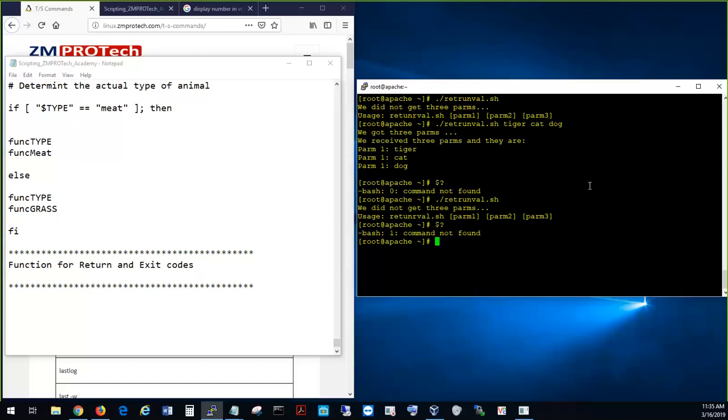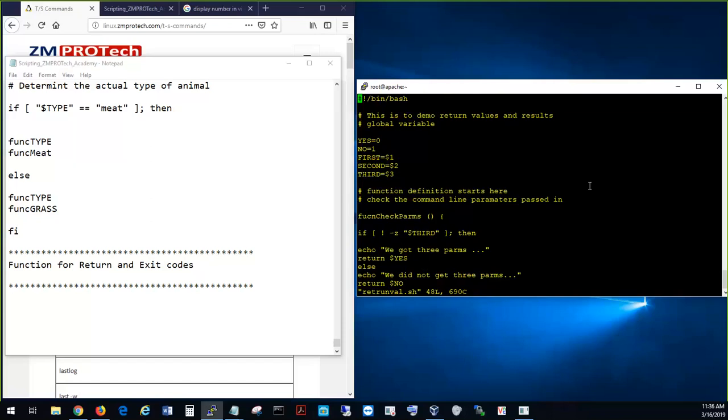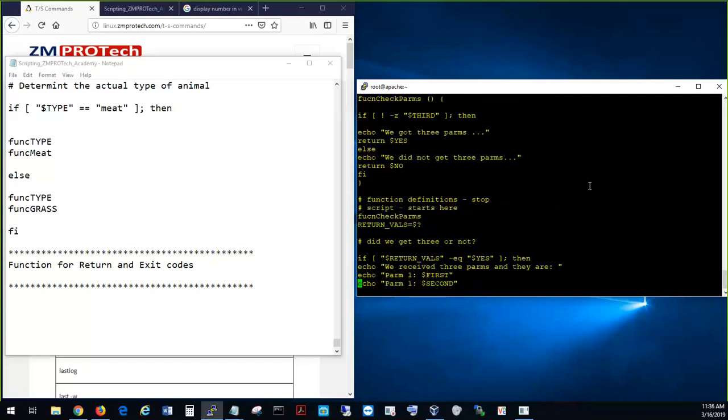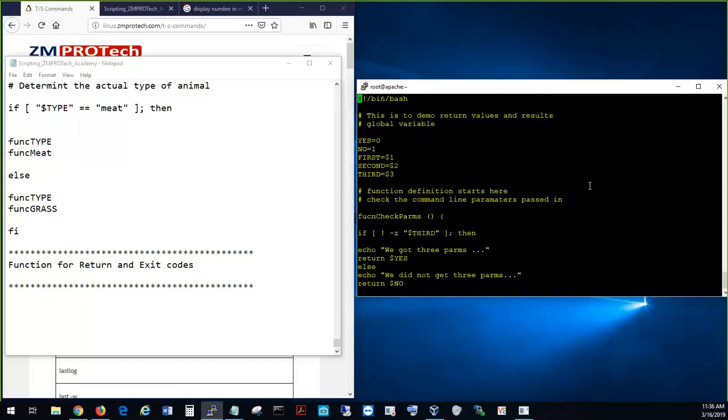Okay, if it's giving you an error 1, that means you could go in there and take a look at what error 1 is. We just defined error 1 here, yes or no. That's why it's coming up as a yes or no, because all the 3 parameters have not been met.